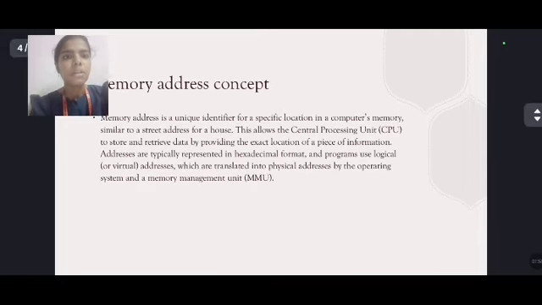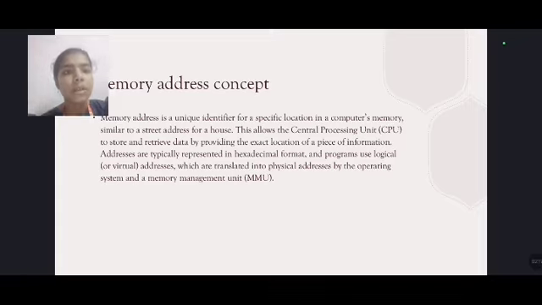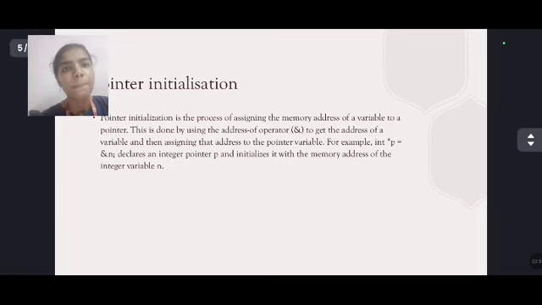Memory address concept. A memory address is a unique identifier for a specific location in a computer's memory, similar to a street address for a house. This allows the central processing unit (CPU) to store and retrieve data by providing the exact location of a piece of information. Addresses are typically represented in hexadecimal format, and programs use logical or virtual addresses which are translated into physical addresses by the operating system and a memory management unit called the MMU.